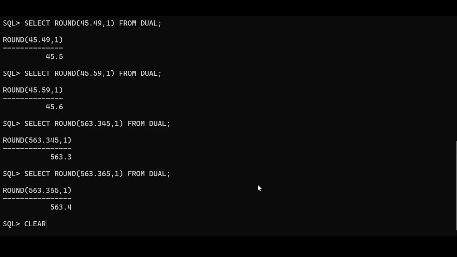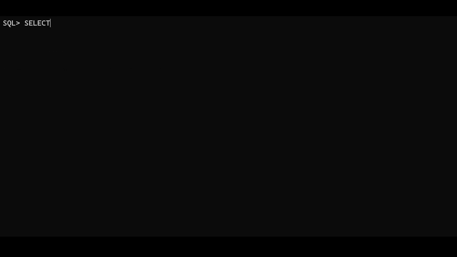Okay, let us understand this. Select trunc 45.45 from dual. Okay, you are getting 45 itself. It is getting rounded off to 45 itself.